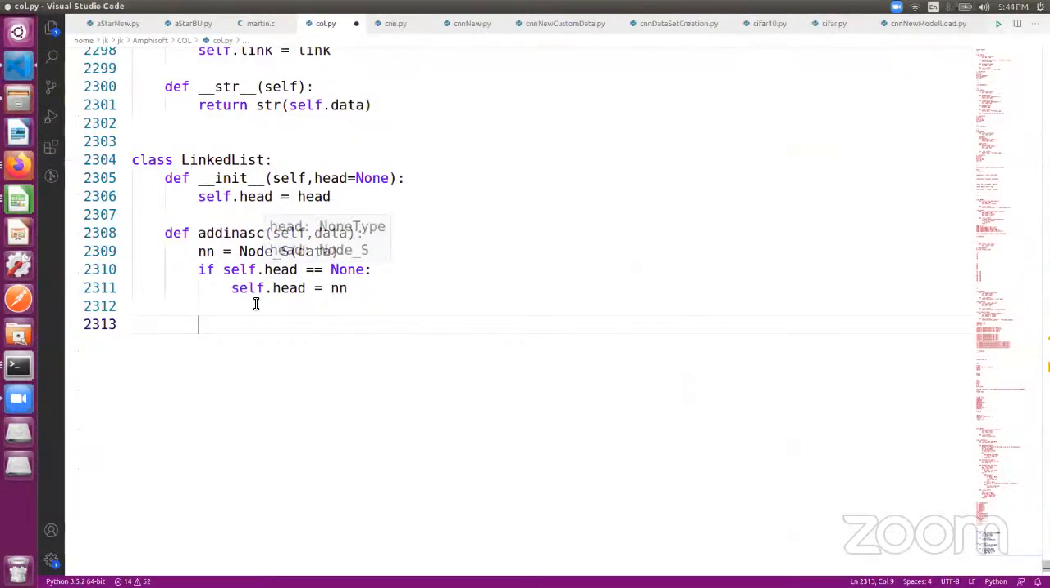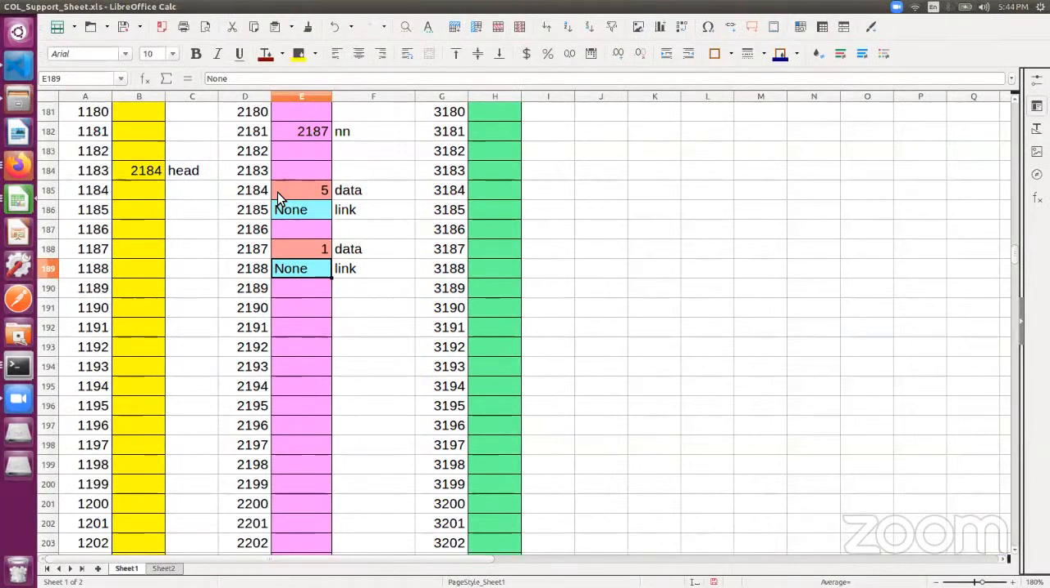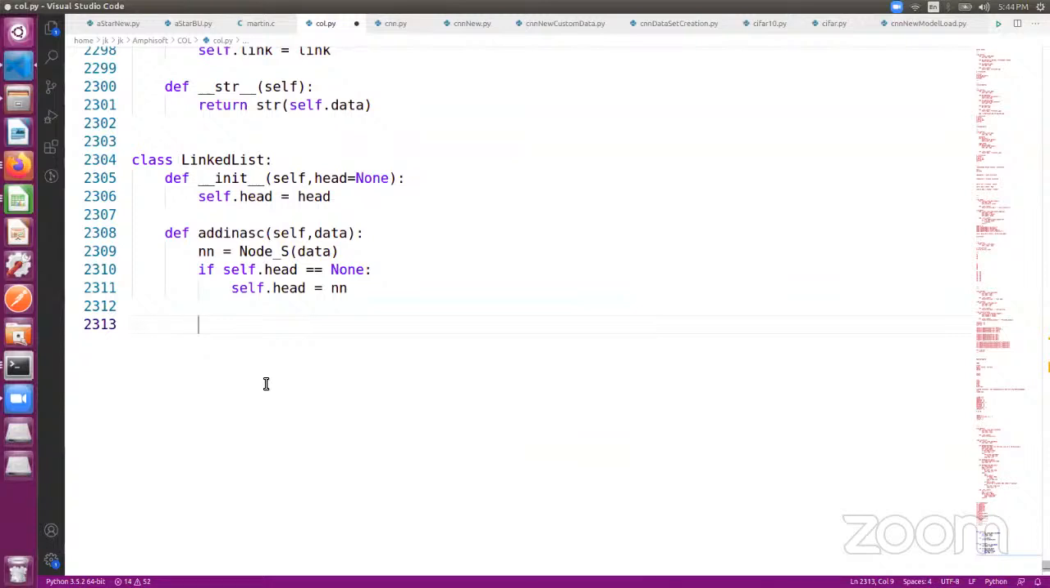Okay, so what is the condition? How will we know that we're going to add at the beginning? If the data value is small. Tell me as a statement, a Python condition. Else... self dot data. It's not self, it's the data.